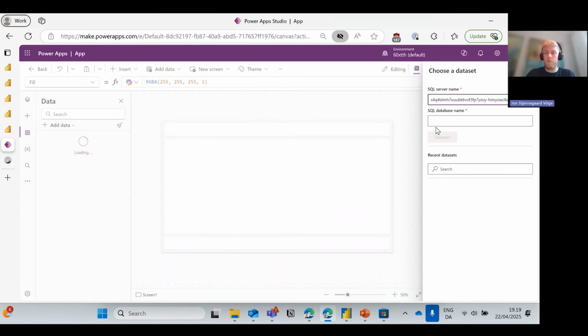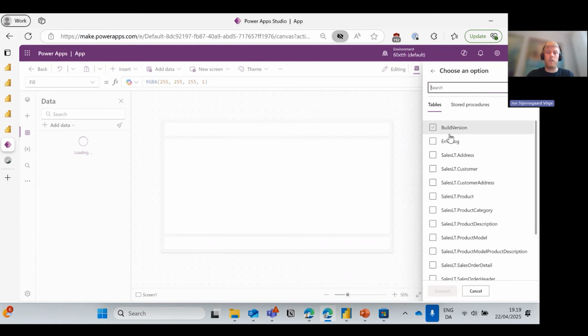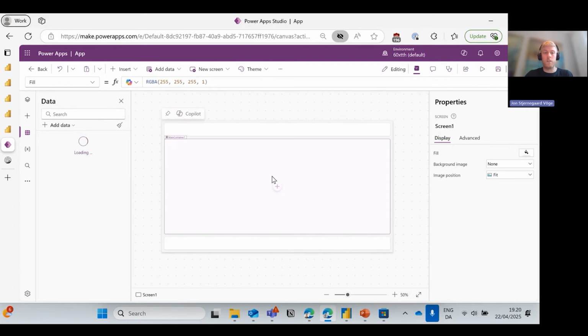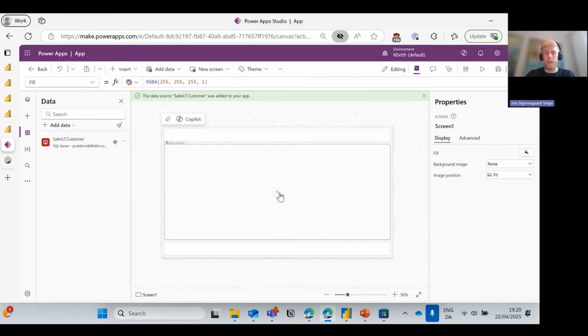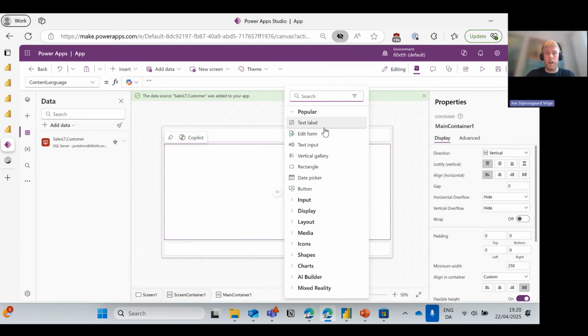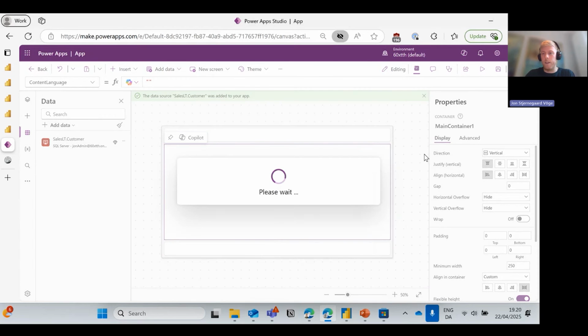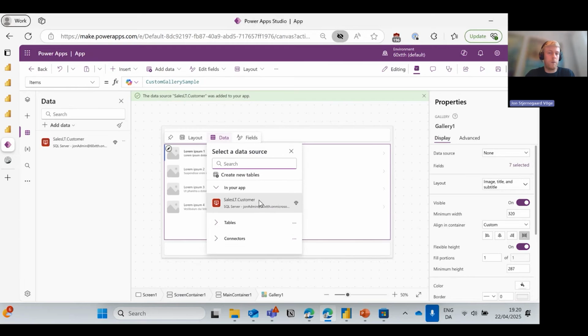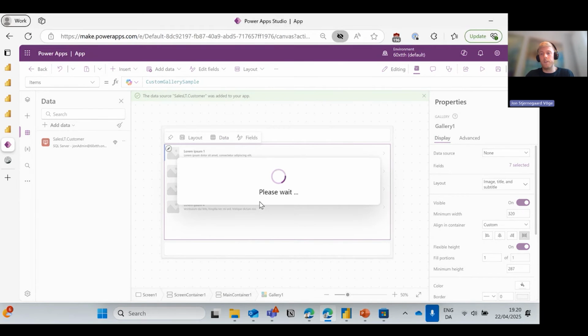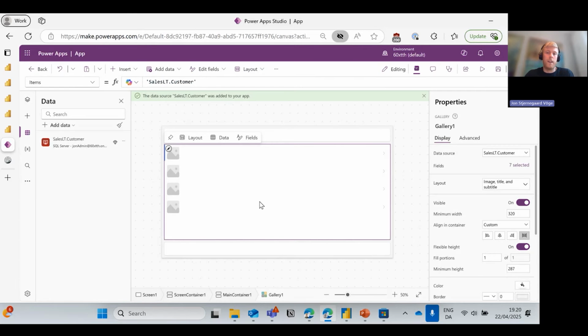Just copy those real quick. If I click connect, you'll see I get all my tables and, importantly, all of my stored procedures as well. So from here, I can connect to my sales LT customer table. I can click my main container here and add a gallery. And as a source for my gallery, I could populate it with my sales LT customer table. And all of a sudden, I have Fabric data inside of my Power App.